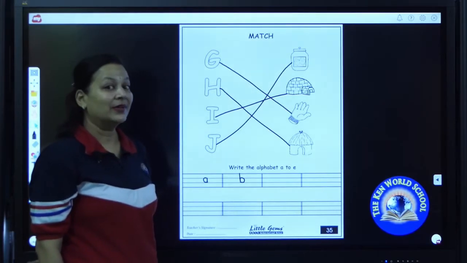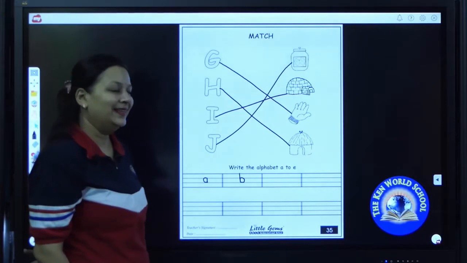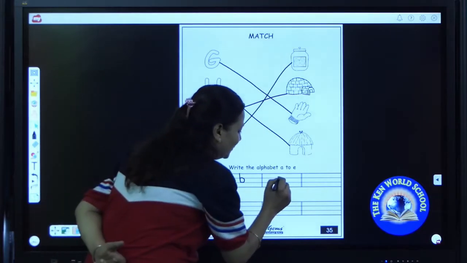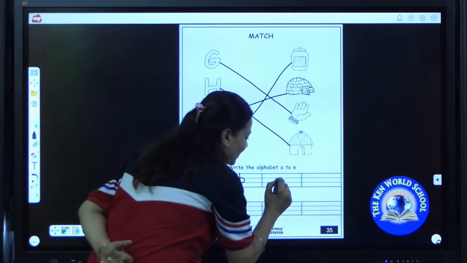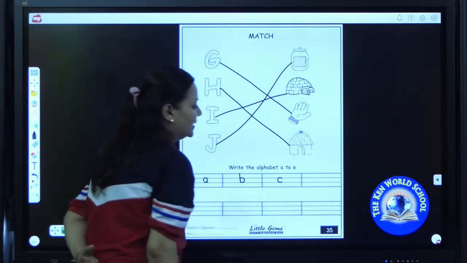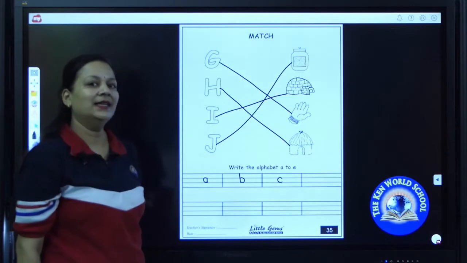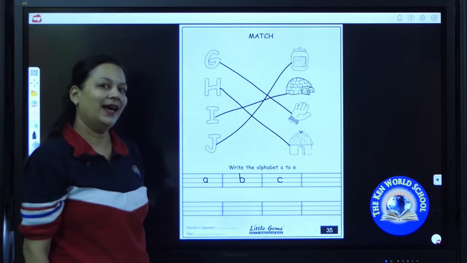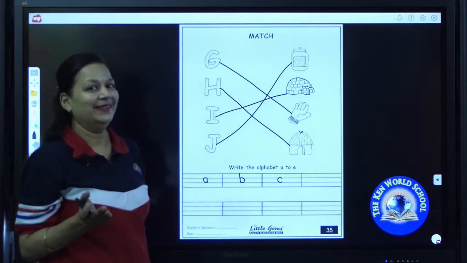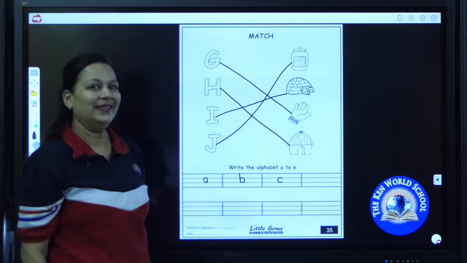Done? Now what comes after B? Yes, it's C. We will start it from the middle line, make a curve till base line. C says K. K as in cat. Now it's your turn. Write it beautifully.